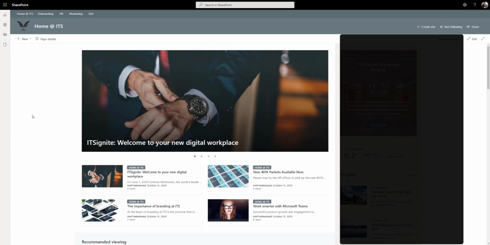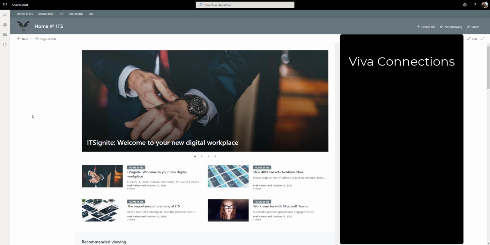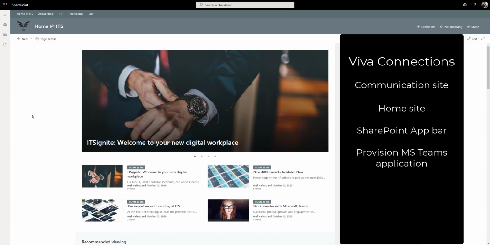In this session, I will show you how to get started with Viva Connections. We will go through the steps of having a communication site, using PowerShell to make it a home site, and configure the SharePoint app bar, also known as global navigation, to the site navigation. We will provision the Microsoft Teams application and apply a policy to have it shown for every user by default.